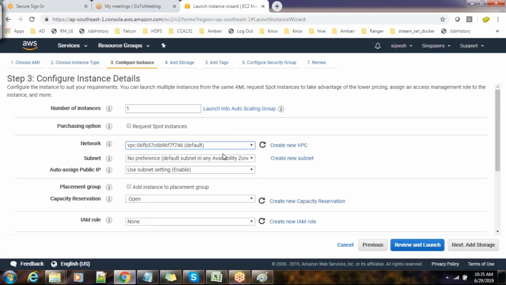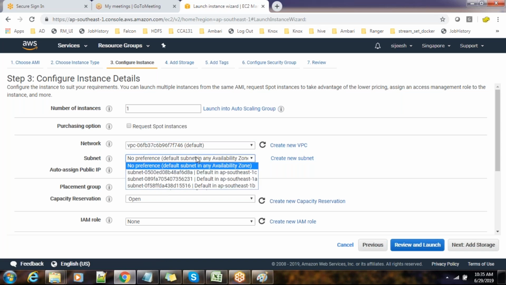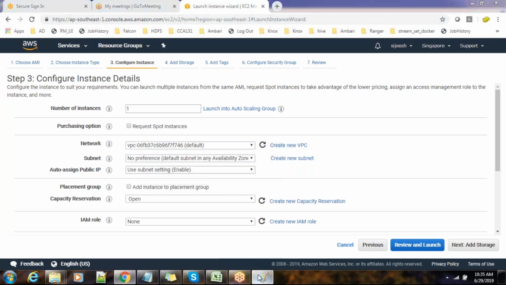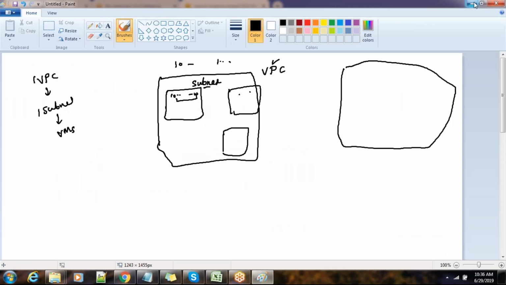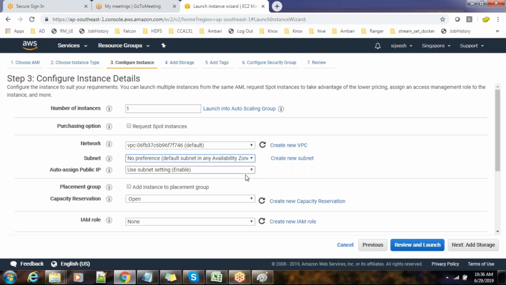So what I'm saying here is, I choose the network. Network is nothing but a VPC. You can create a new VPC if it doesn't exist; the first time it may not be there, so you can use the default one. And the subnet is nothing but under that network. So we will have a subnet where we have an IP range, and you can see the details here also.